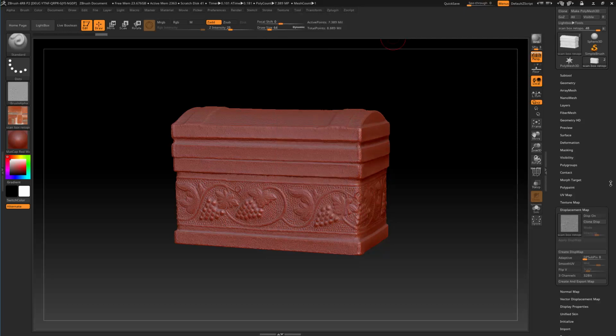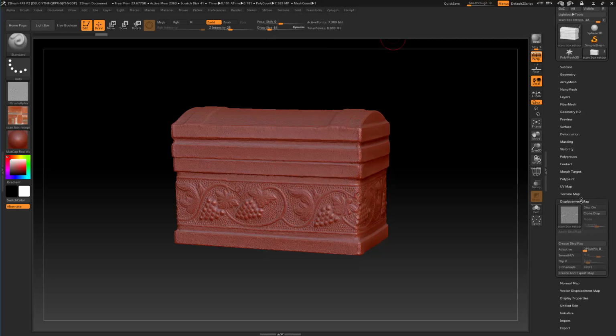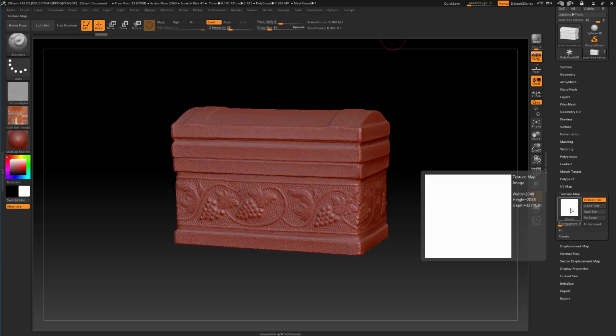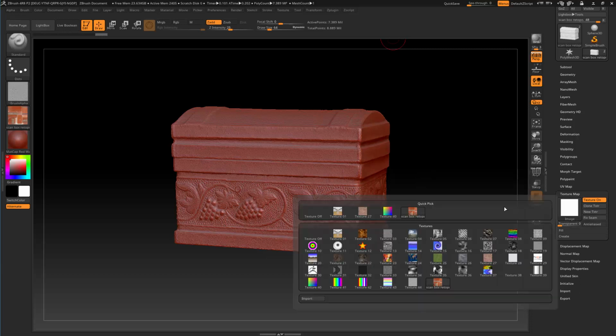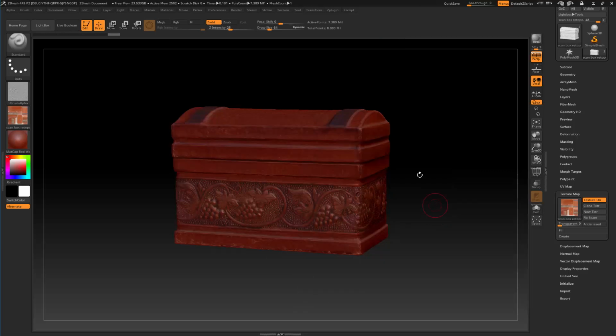Now we're going to come down to displacement. Right above displacement is texture map. Click on that. Again, texture should still be on. We're going to go to image, click on it. It should be right here at the top under quick pick. Click on it. It should load in just fine.